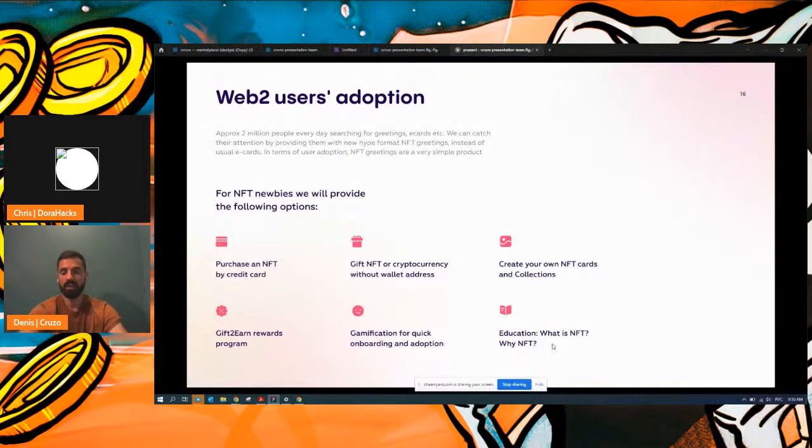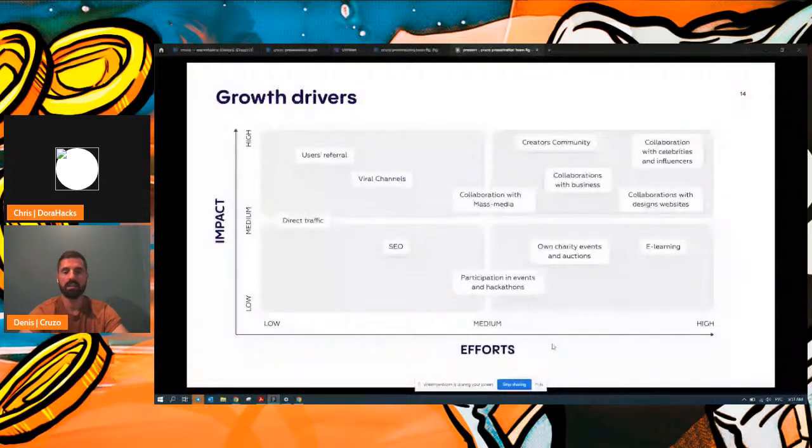Gamification and of course education, because people are talking, selling, buying, and interacting with the tools if they know them. So education is the key growth driver. We want to collaborate with existing greeting card and gift producers and manufacturers so they can use our platform to sell their artworks as NFTs, but also collaborate with influencers, celebrities, design websites, and so on.